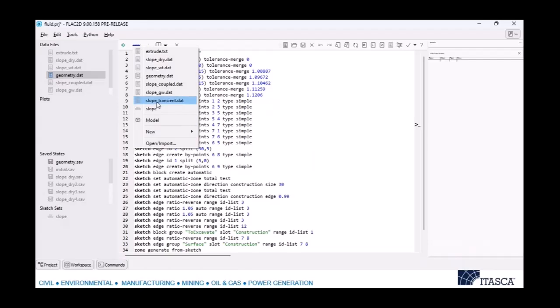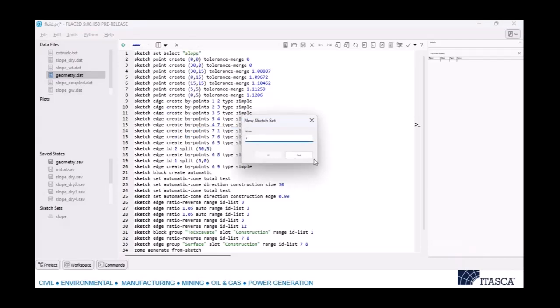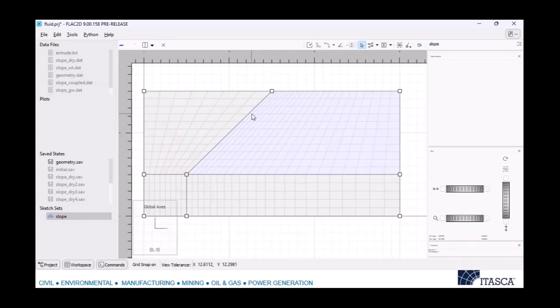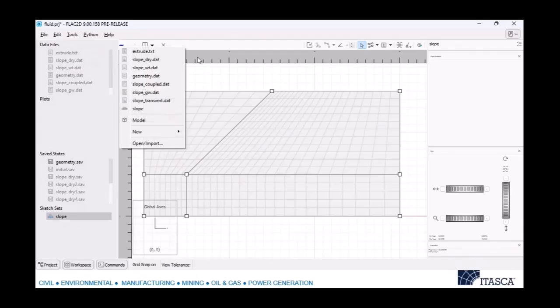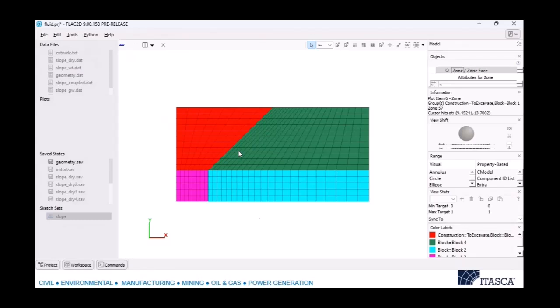So if I were to run this now, you can see by going to the sketch tool, hello, something has happened to my font sizes. Sorry about that. If you go to a sketch set, I don't want a new sketch set. I want, yeah, this one. Just click on that. You can see that that's what we created. And that generates this geometry save state, which if we go to the model pane, we can see.